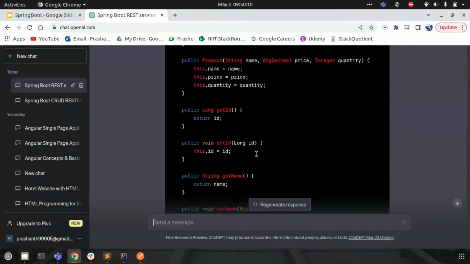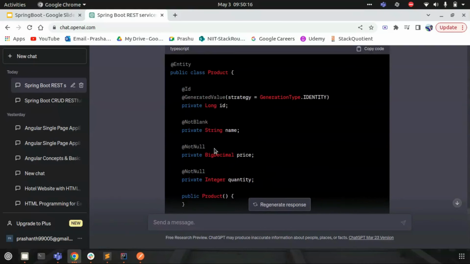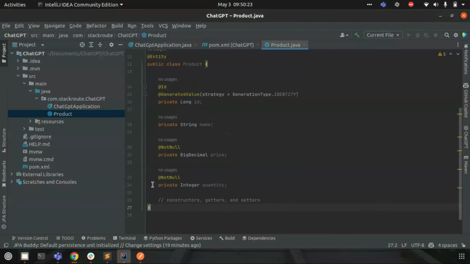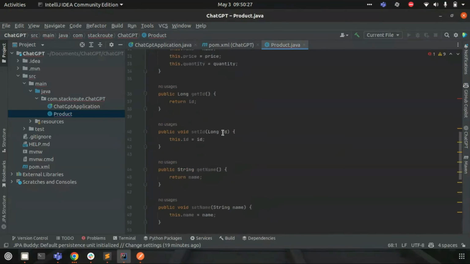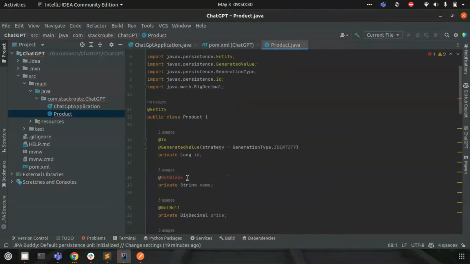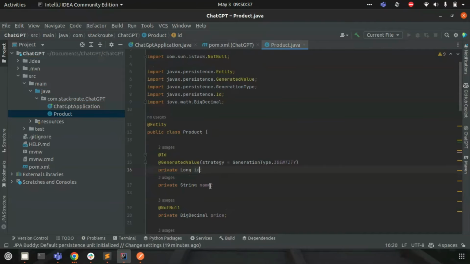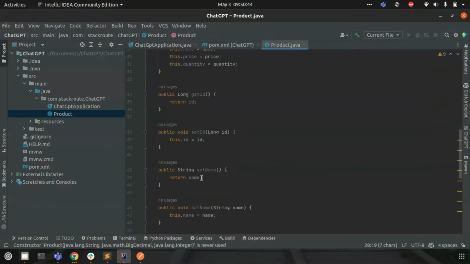Okay, as a response, as you can see, it didn't only create the constructor, getter, and the setter. It already created the product entity again. So let me copy the entire code, go to the code again, and just replace it with the new code. So now you will be able to see the IDs, name, price. Along with that, you will also be able to see the empty constructor, parameterized constructor, getter, and setter for each of the parameters.